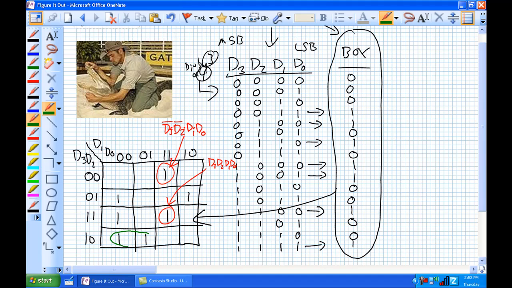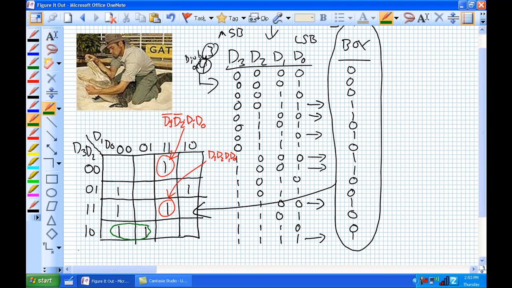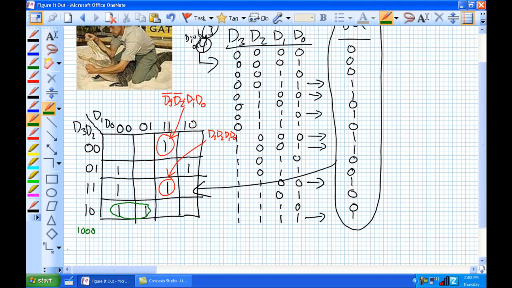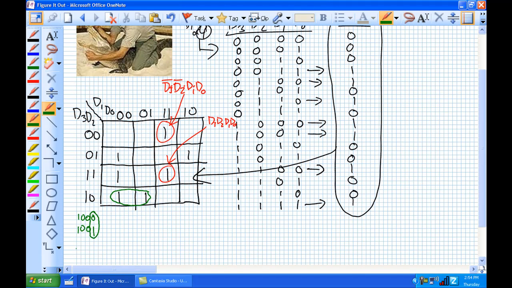Let's do this group of 2 right there. What does that group of 2 represent? Well, that represents 1, 0, 0, 0, and 1, 0, 0, 1. So what is the one that doesn't really matter? It looks like it's D0. What does matter? D3, not D2, not D1. So that's for that group of 2.